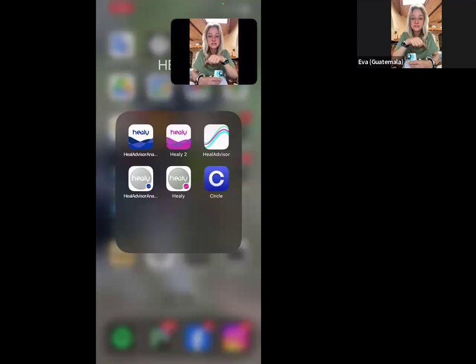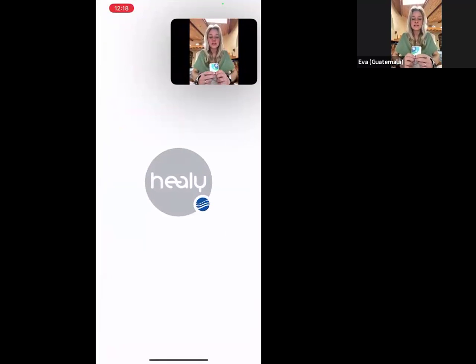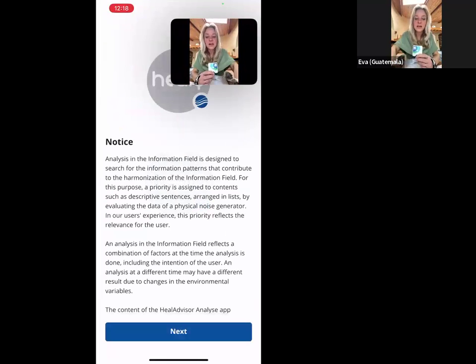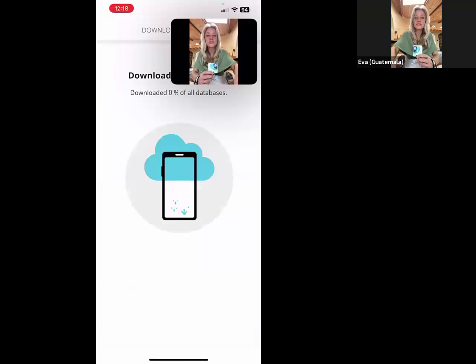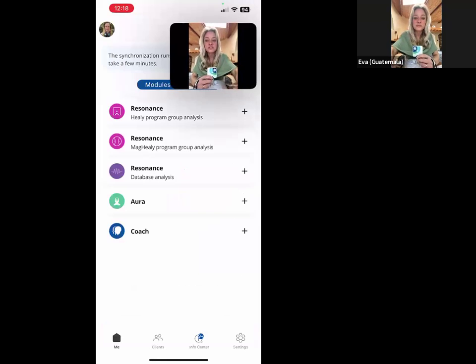The blue app does the scans, the pink app runs the program, and the Heal Advisor, the third one with that wave sign, is your search app where you can search any conditions or symptoms you may be experiencing and see some programs that are suggested and recommended to help you harmonize your system with that condition. For this demonstration, we're now going to open the blue app. I clicked the blue app on the top left and click next. Okay, great. Now it's just downloading information from the database.